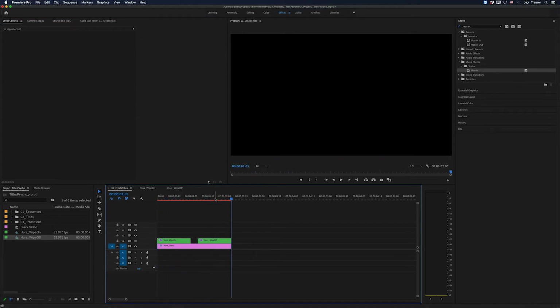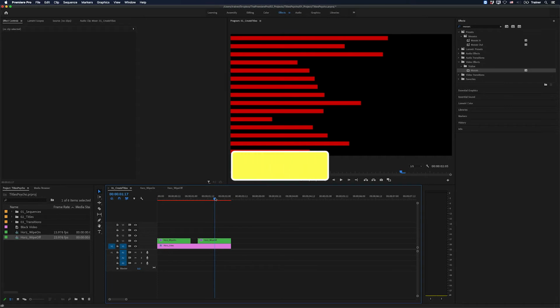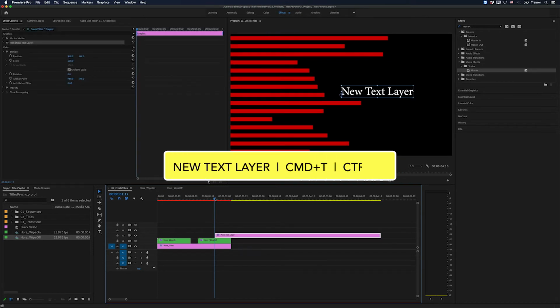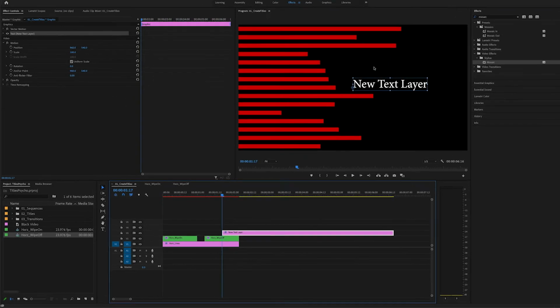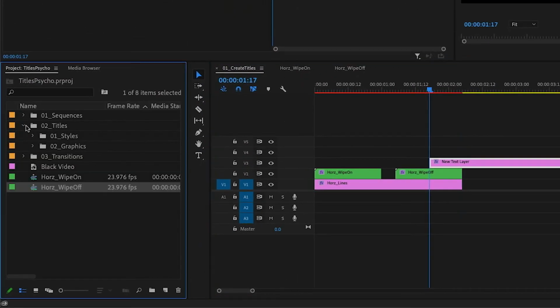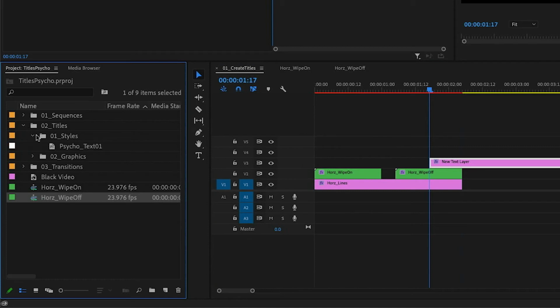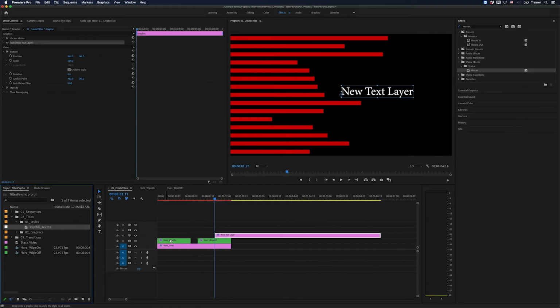Now let's add some text to our title. So to do this, I'm just going to hold down Command T or Control T on Windows. I've actually already created a text style for my titles, so I'm just going to go into my bins in my project panel and over to styles, and I'm just going to drag this text style onto my layer, and you can see it updates the style.